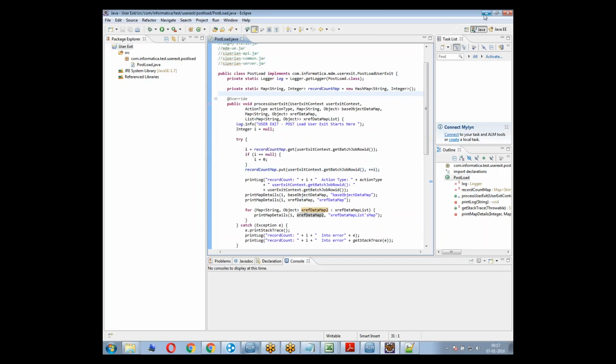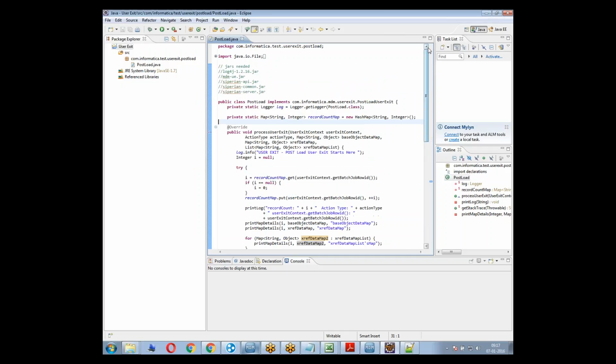I know it's a stretch in Unix. Whenever you're talking about user exits, it's a stretch. I know, but just learning more about user exit.